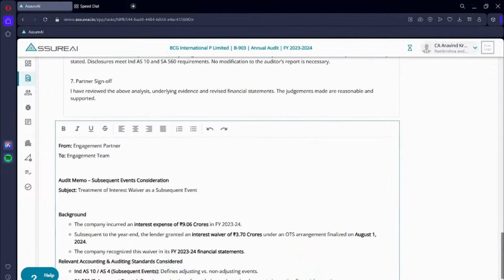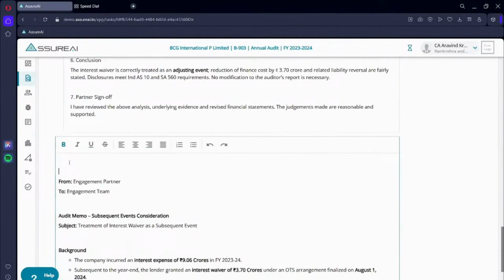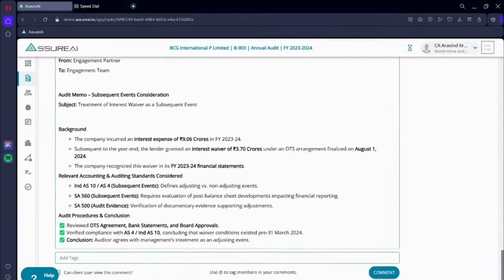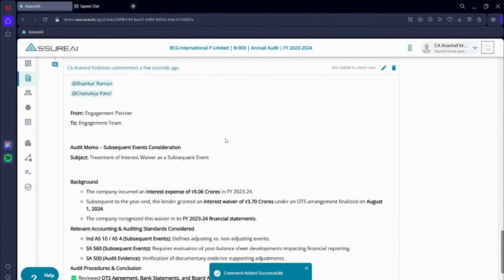So engagement partner to the engagement team. I am just writing a memo. So this again, I am just hashtagging it. Shankar Raman is the maker. So I am just writing this and click comment. Automatically, a mail communication will also go to the maker and checker.